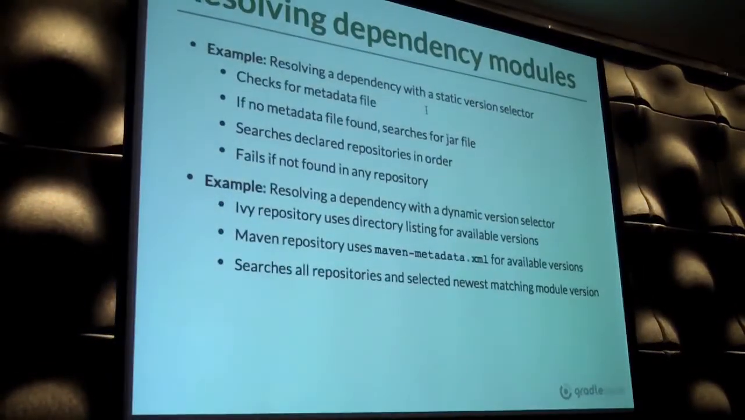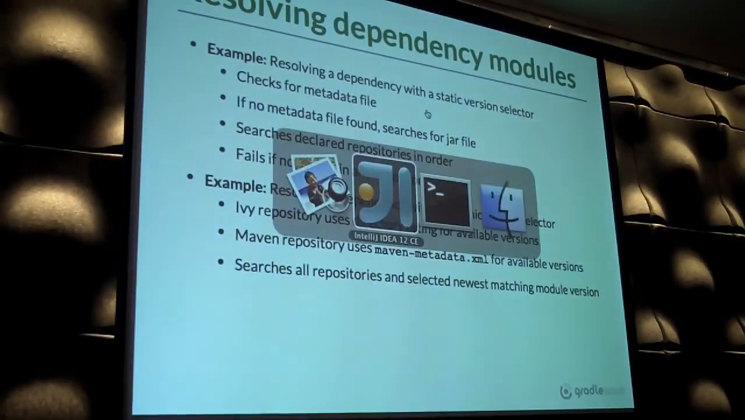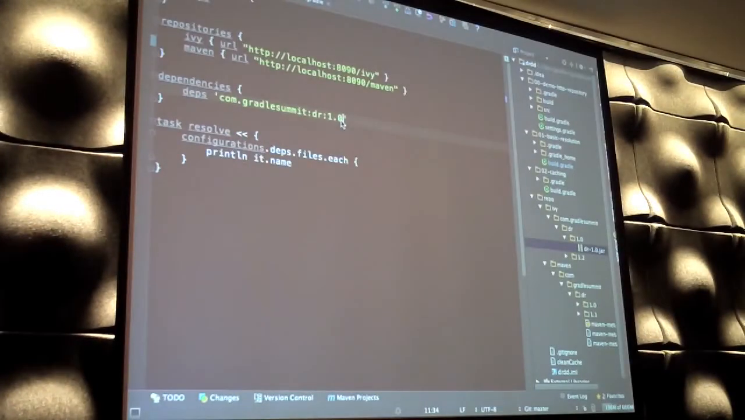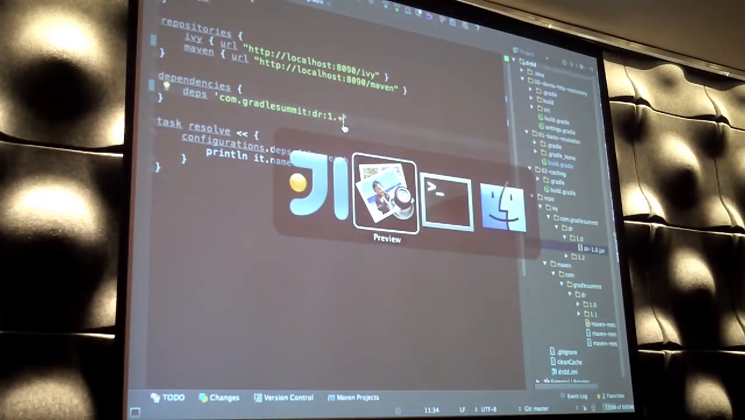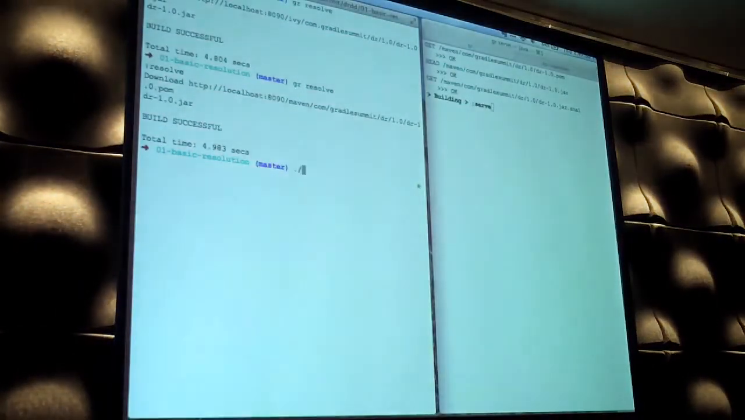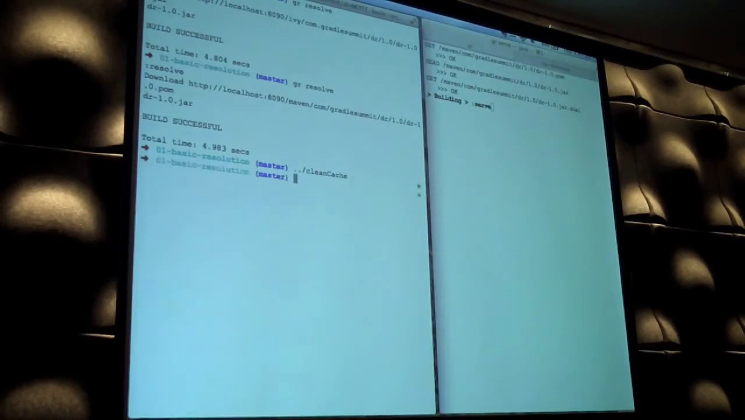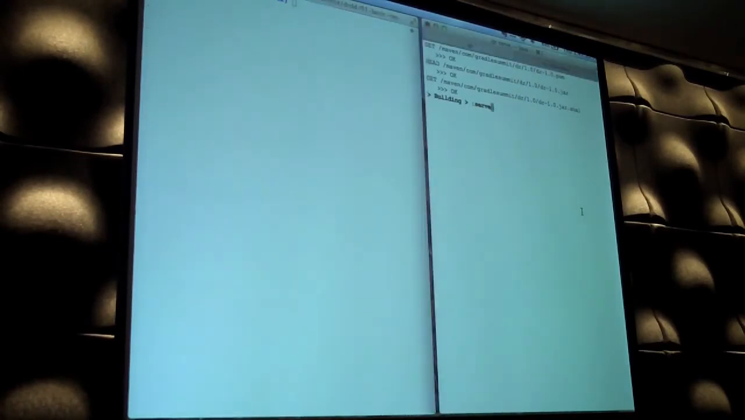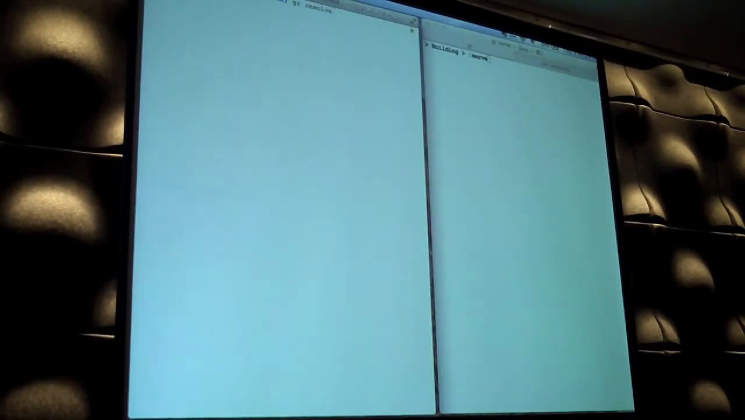And one more thing we'll do, which is the dynamic versions. So I discussed that before, what a dynamic version is. It's a version range, something that can return more than one module version. And I'm just going to clean the cache again. We'll have a look at what happens when we resolve that.